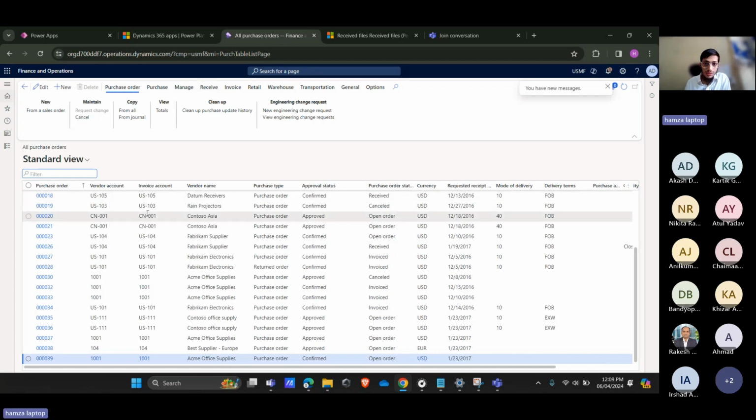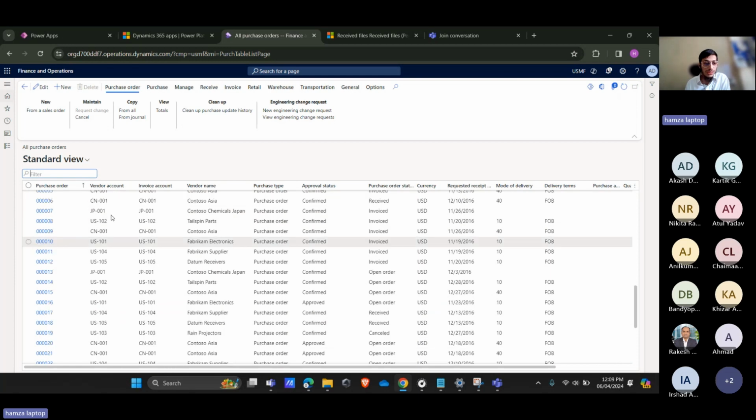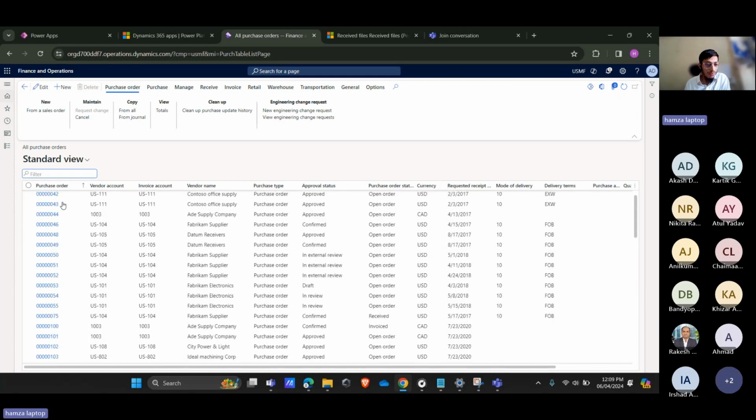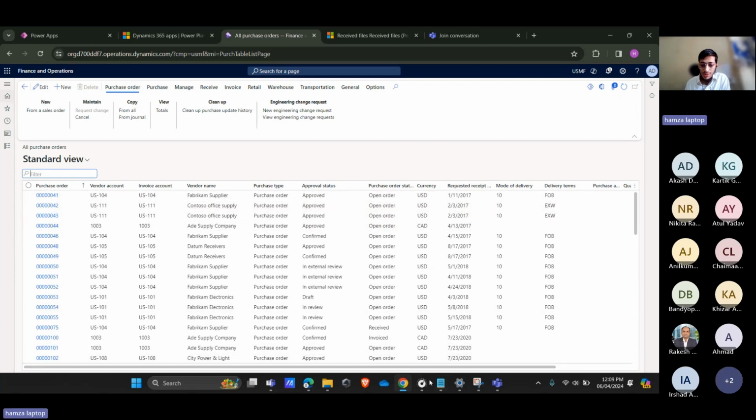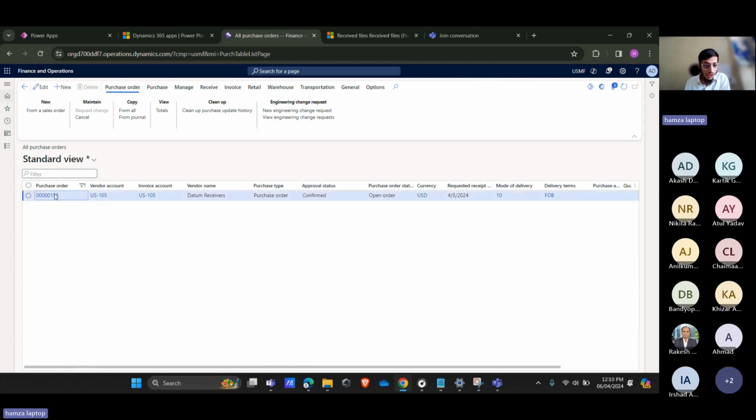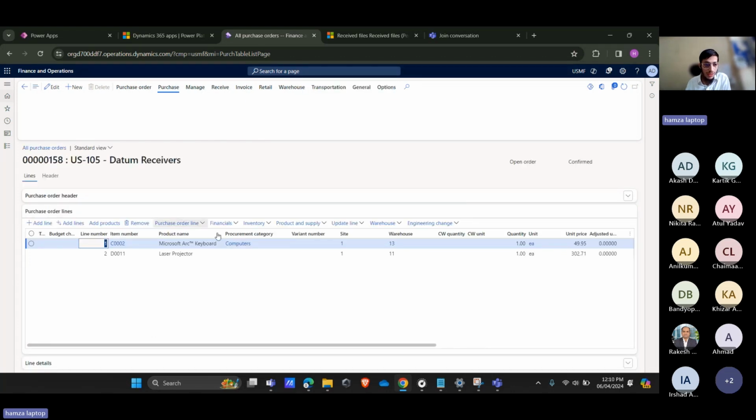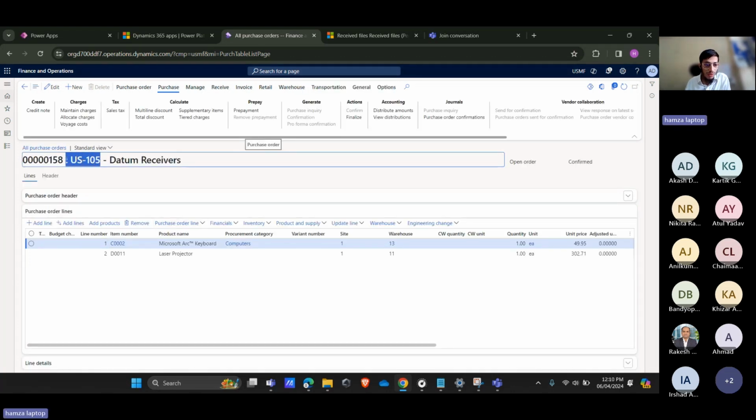As you can see over here, this is the purchase order. Let me check my purchase order number. It is 158, right? So for this purchase order, this vendor name, this is the vendor account number. And for this vendor name, I have created my purchase order. I apologize.